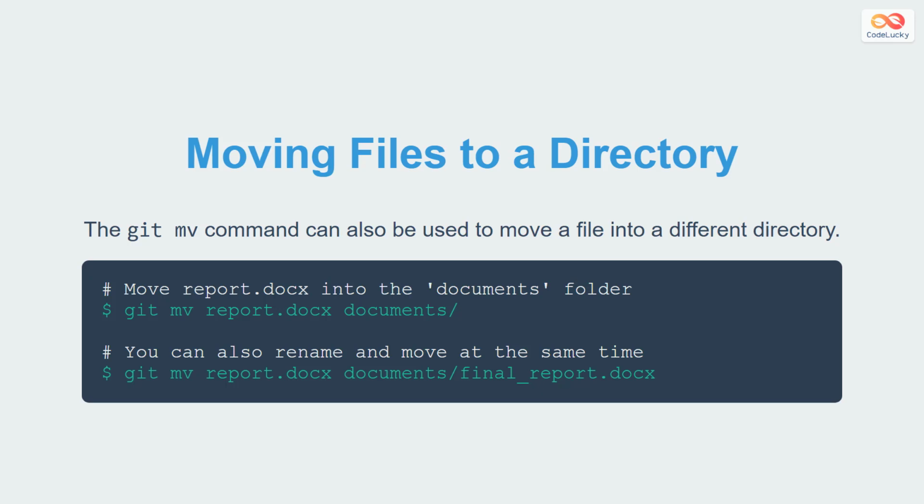The git move command isn't just for renaming. You can also use it to move files into different folders within your project. The syntax is very similar. You can even move and rename a file at the same time, making it a very flexible tool for organizing your project.